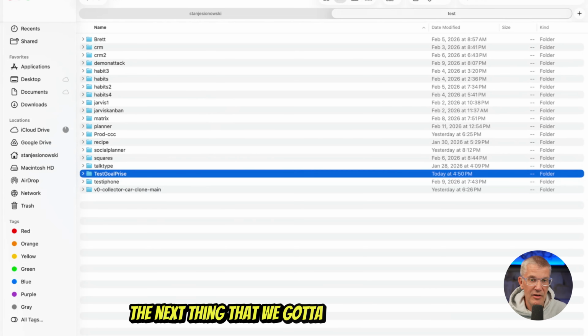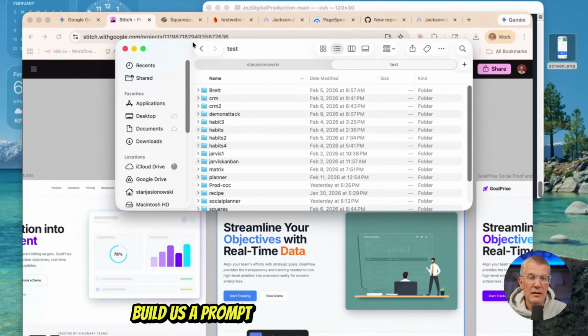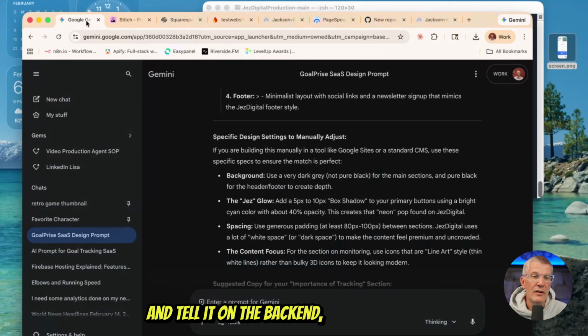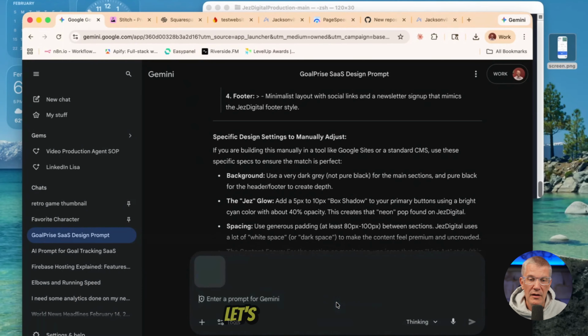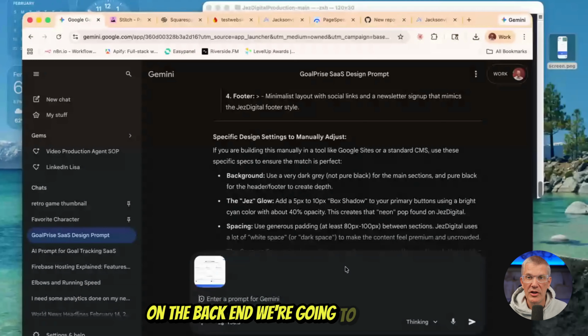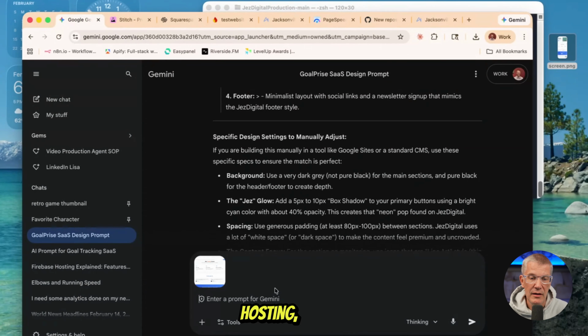The next thing that we got to do is go back into Gemini and tell it to build us a prompt to utilize Claude Opus 4.6, and tell it that on the back end, we're going to use Firebase hosting, right? So let's go in here.